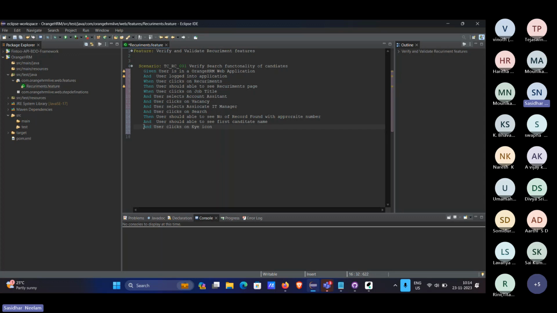See here, when do we have to use "and"? Here we use "when". Just think, when you're writing the first action, go with "when". If you're having the first validation, go with "then". If you're having any other action, go for "and". If you're having another validation, go for "and". Till here we have the validation part. Now this became my first action: when user clicks on an eye icon.